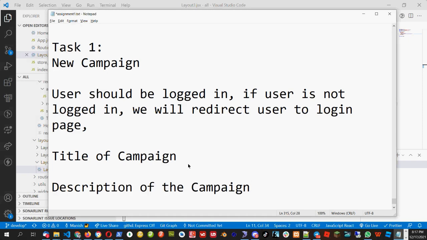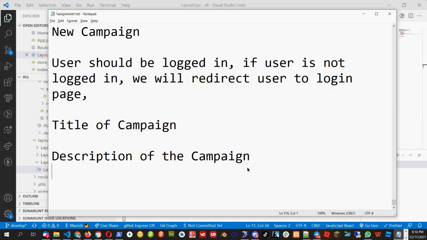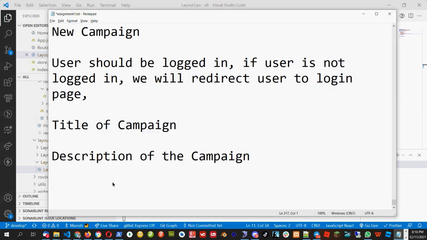Right now I need only these two fields. I may add more fields, but right now I will not add any other field except these two fields. And then I will submit it.